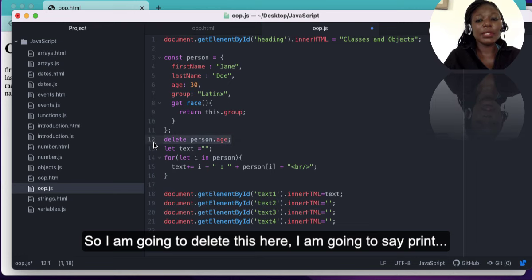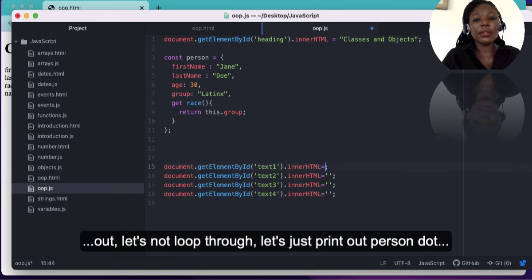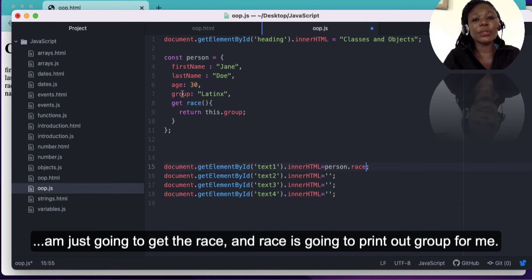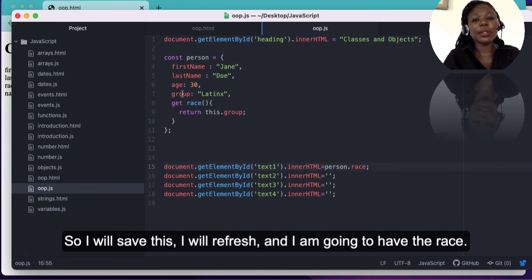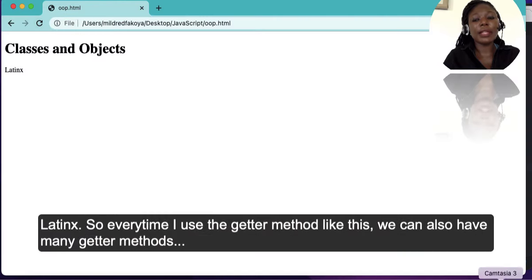So I'm going to remove this delete here. I am going to say print out. Let's not loop through. Let's just print out person.race and let's see. Now because I have a getter method called race, I am just going to get the race, and race is going to print out group for me. So I'll save this, I'll refresh, and I'm going to have the race Latinx.